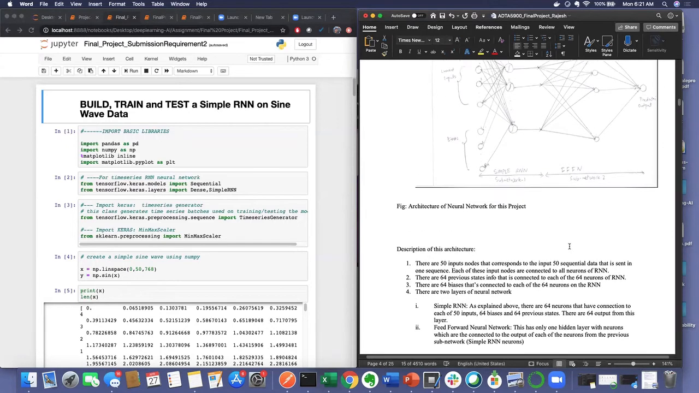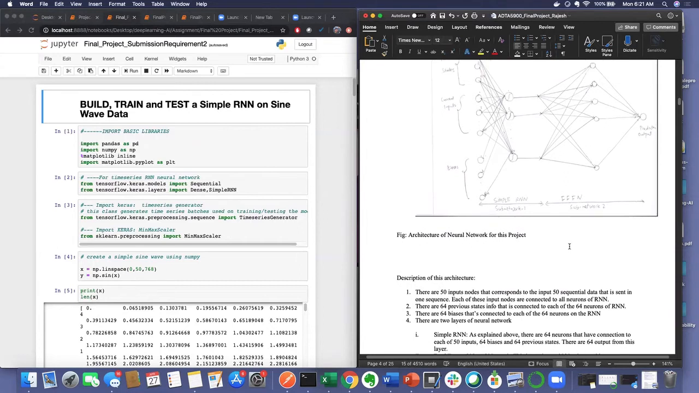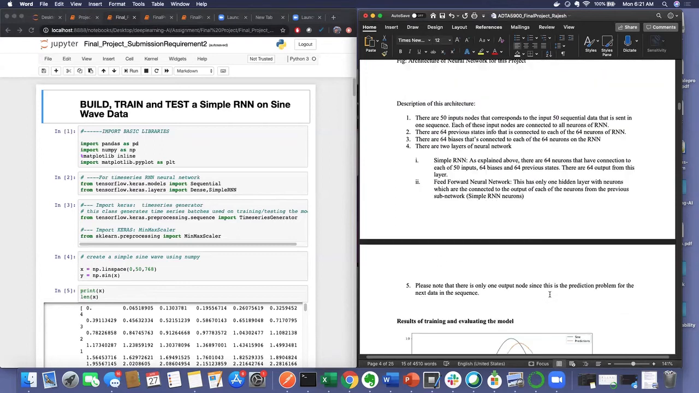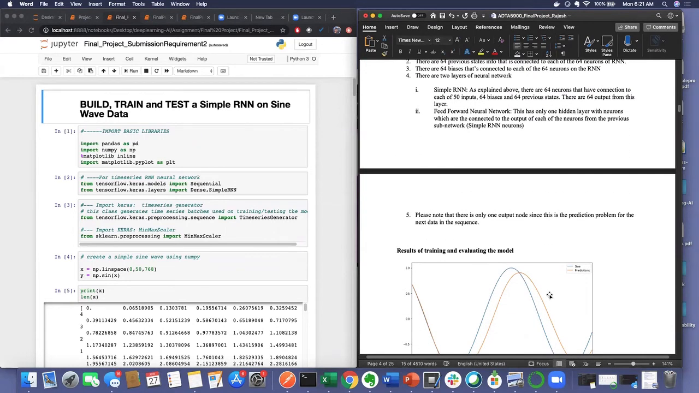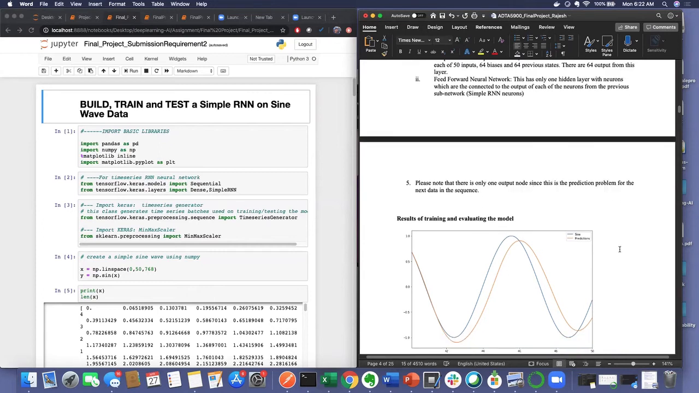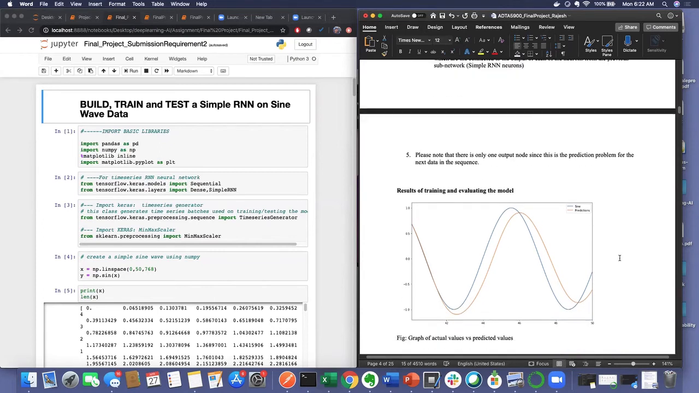So like I said, we have 50 inputs and we'll have 64 neurons of RNN. The reason there is only one output node is because the prediction problem is for the next data in the sequence. We are just going to predict one more data, so we have one output node defined on the dense parameter.